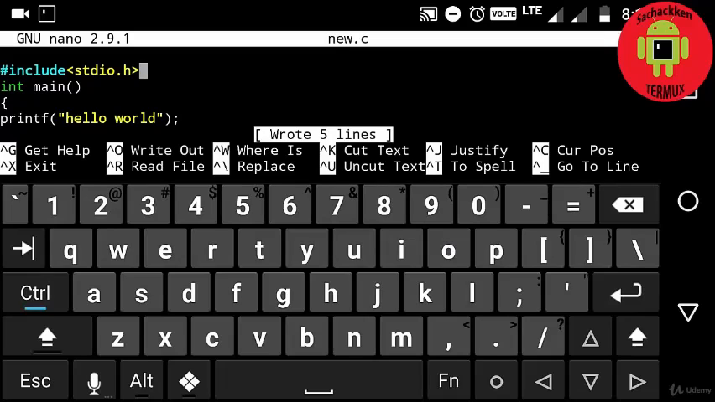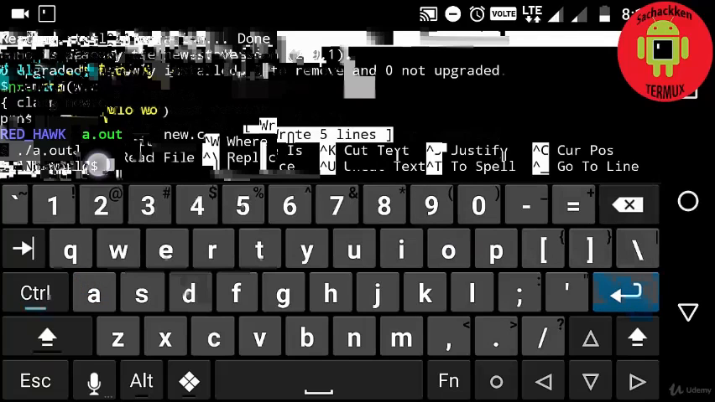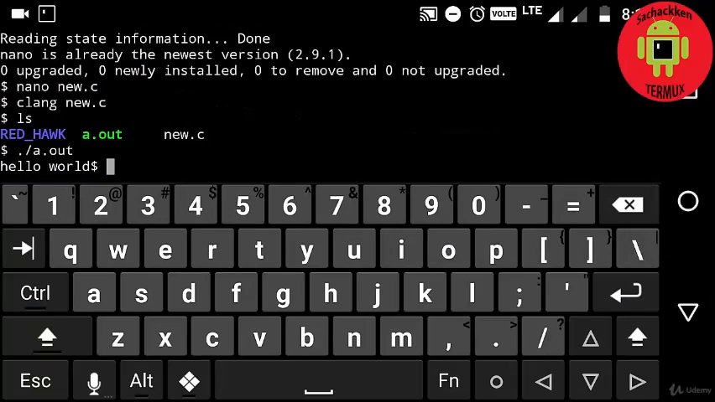Termux. I'm going to compile this program by typing clang new.c. Okay, typing ./a.out. Here you can see the hello world. So this is how you create a simple C program on your Android Termux.